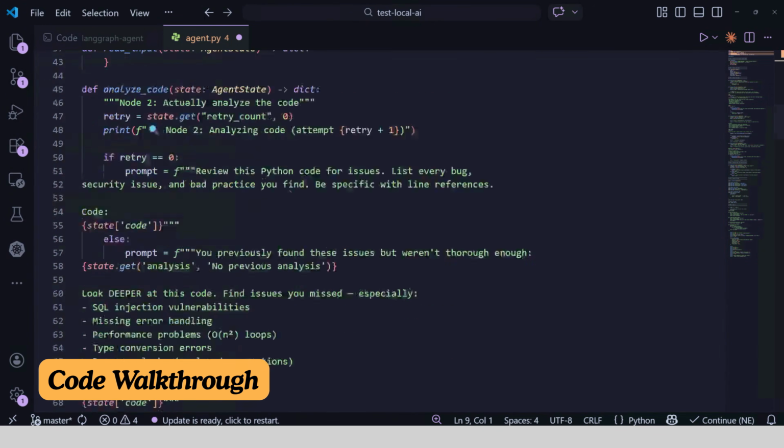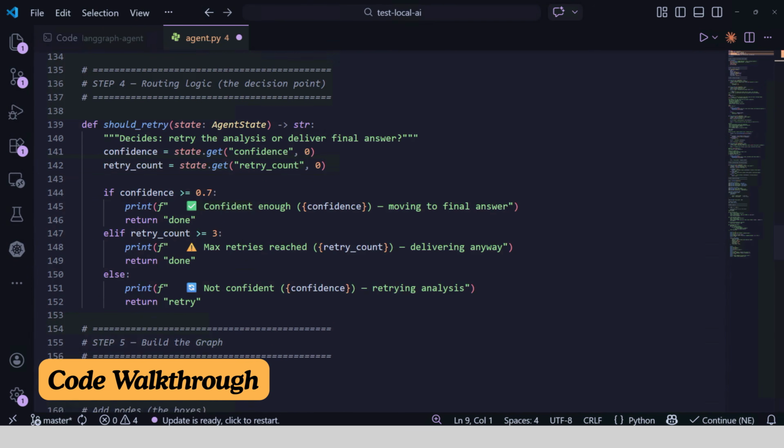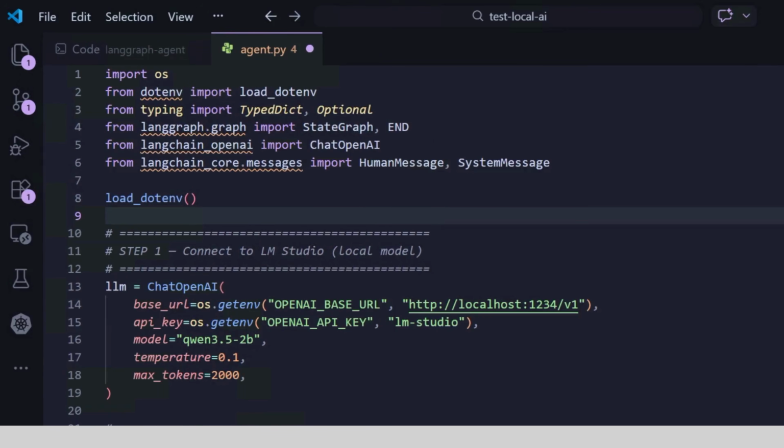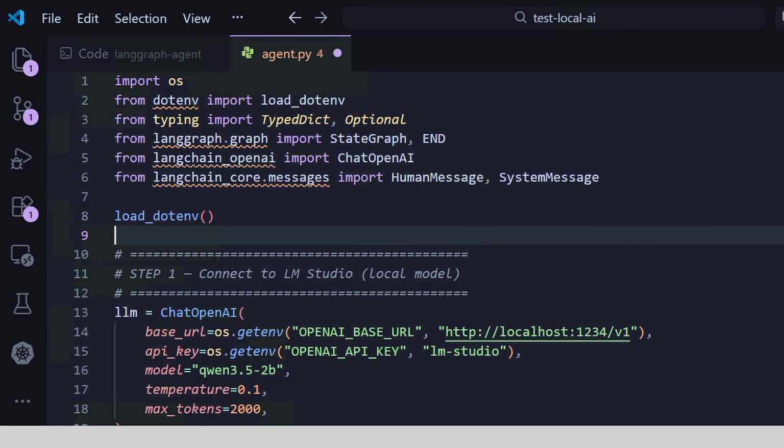Alright, here is the important part, the agent code. The structure is simple, 4 functions wired together inside a LangGraph workflow. So we start with the imports and connect to LM Studio. Even though we use ChatOpenAI, we just point the base URL to our local endpoint. Temperature is set to 0.1 for consistent code reviews. And we load the Qwen 3.5 2 billion model with a 2k token cap.